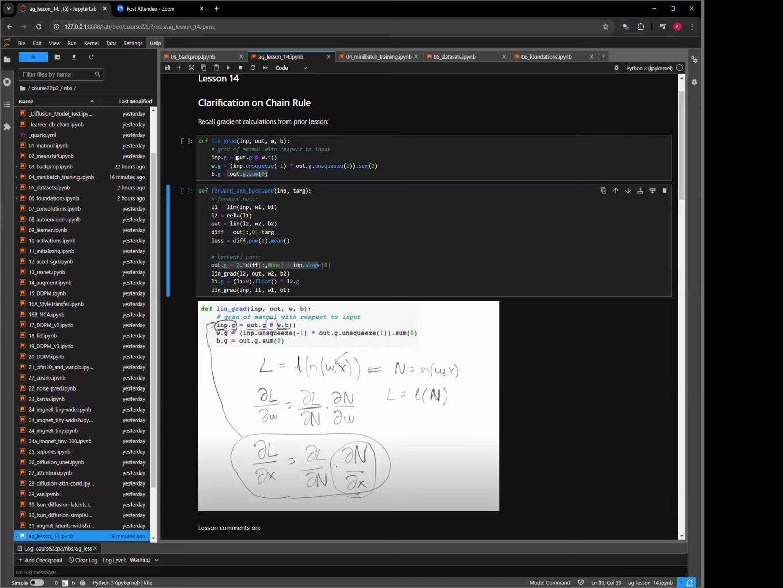Yeah, you just have to write it out, like I said, with little summation symbols. It's math, not code, to figure it out myself.